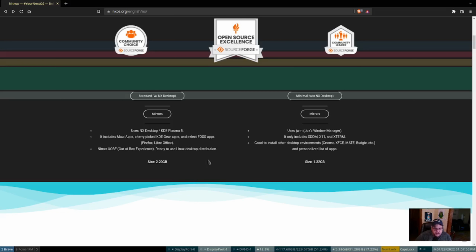The Nitrux out-of-the-box experience is a ready-to-use Linux desktop distribution. It is 2.2 gigs. Now, the other one, the minimal, uses Joe's Window Manager, which is basically a black screen. It gives you a TTY prompt. It only includes the SDDM Login Manager, X11, and the XTerm terminal. So you really have nothing on that one at all.